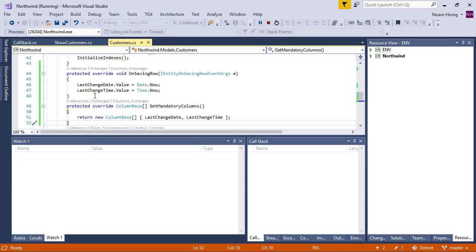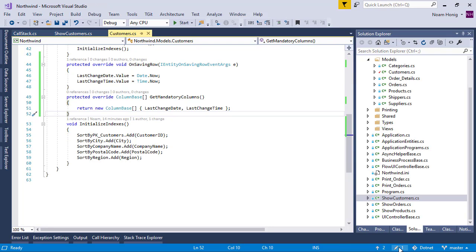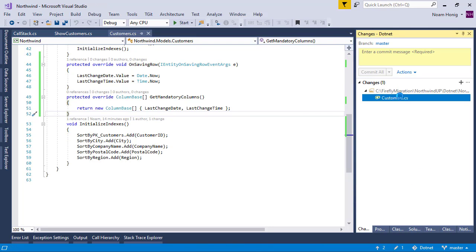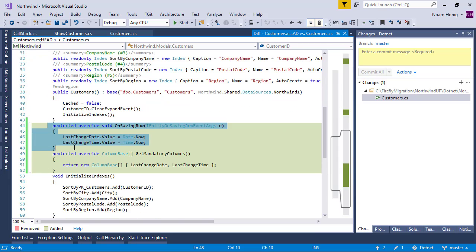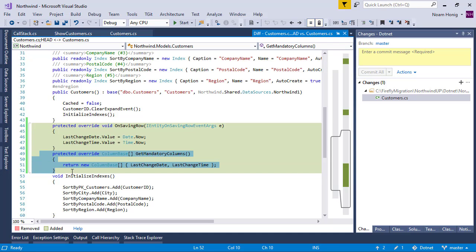Perfect. So just a quick recap. Let's review the changes that we've done. Only to the customer's entity, we've added two methods. We've added the OnSavingRow that happens whenever this row is about to be saved, and here we've updated the last change date and last change time. That means that in any controller that will change this table, these values will get updated. And getMandatoryColumns means that in any controller that uses this entity, these columns are going to be automatically added. I hope you'll find this useful.